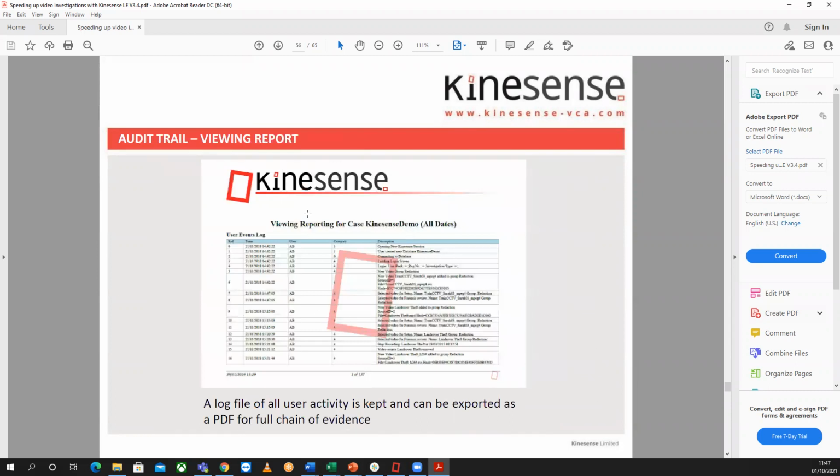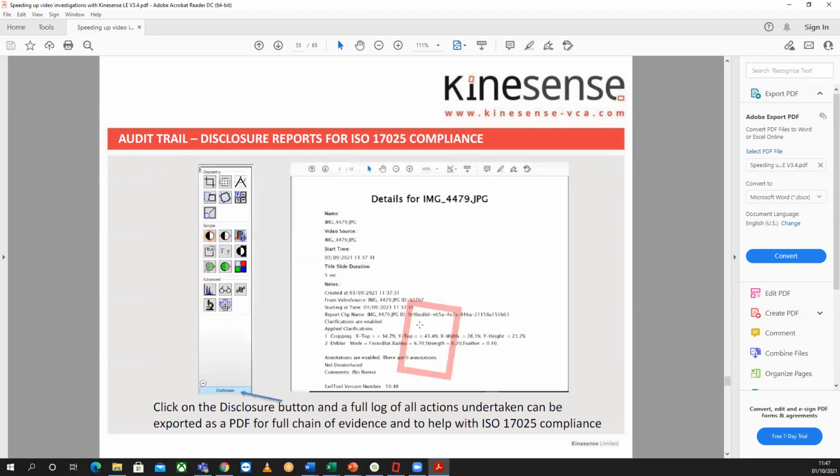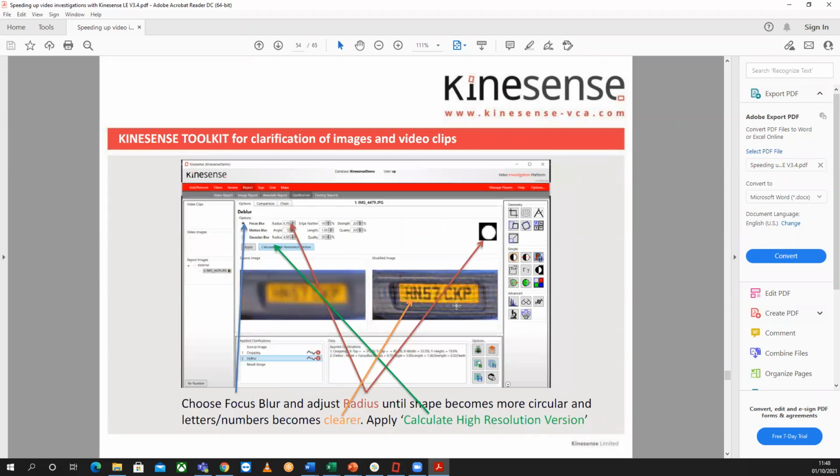And say other reports we can view, we can print out a log to see who's accessed the system and what they've done. And there was my disclosure report. I'd exported a disclosure report, that was actually for that car number plate. It shows you what I've done. I've cropped it, I've done the focus blur, and that's what you would show in court.